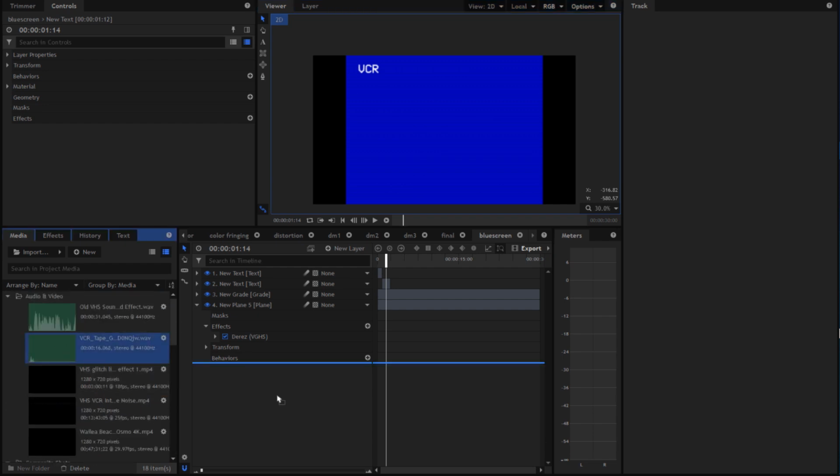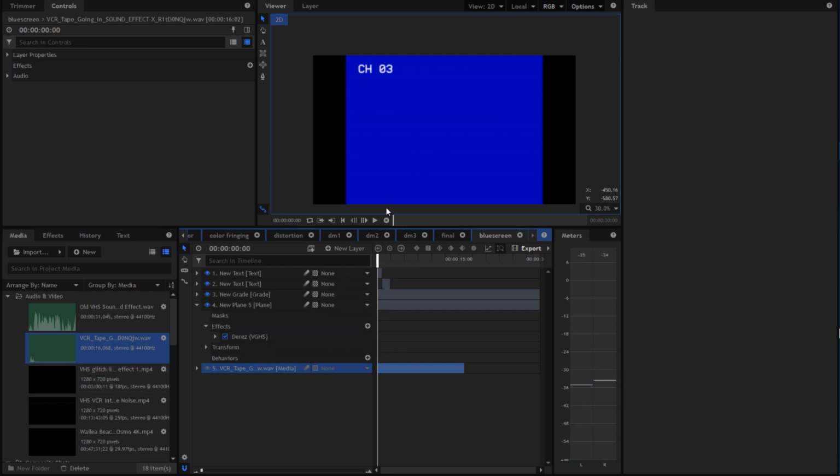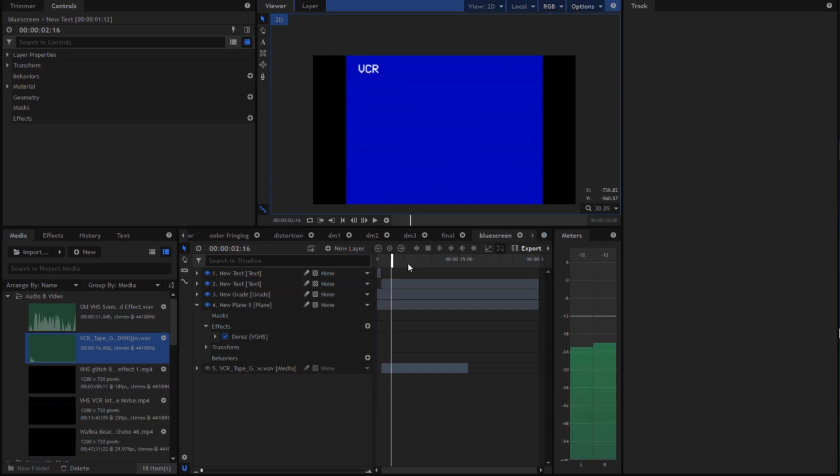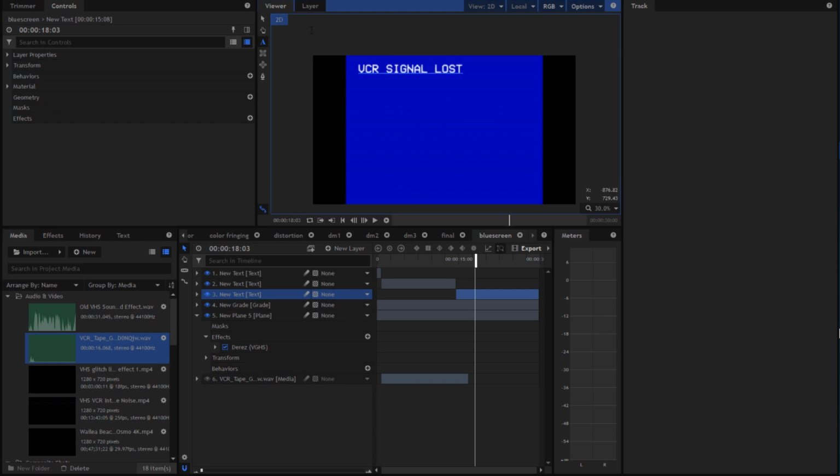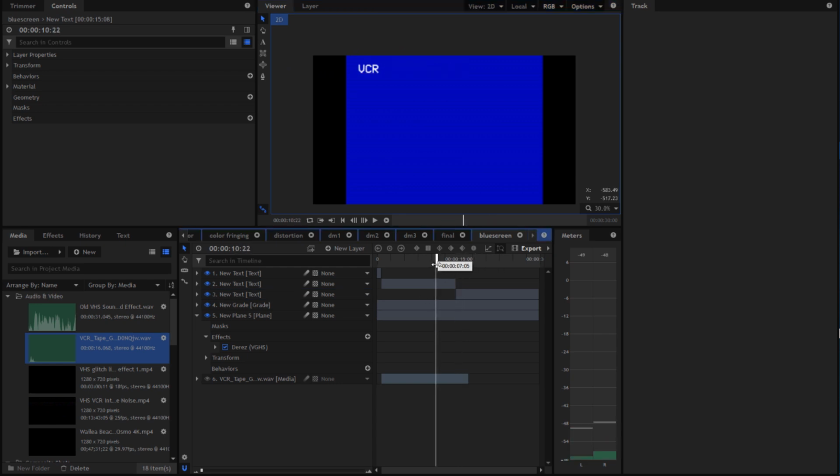And take this called VCR tape going in sound, but kind of delay the sound, so it starts when it switches to VCR, and prolong this to the end of the composite shot like this, and right in the middle cut this and type VCR no, or maybe signal lost. Okay.